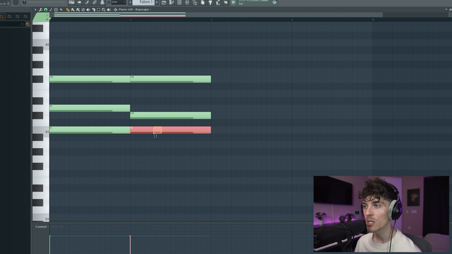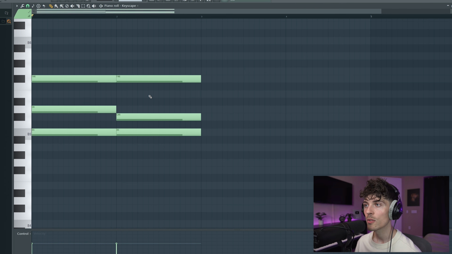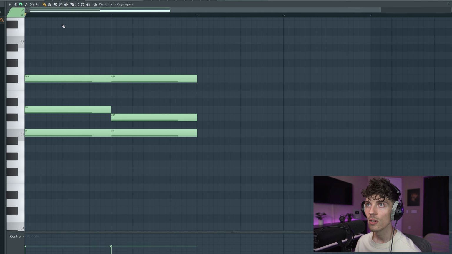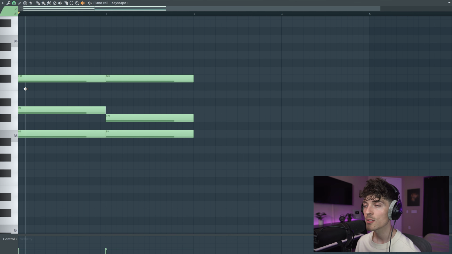The spacing for this would be a note, then a space, a note, then 1, 2, 3, 4, and then a note. And if you go over to stamp, you'll see suspended 2. Sounds like this. Right? We're used to that.